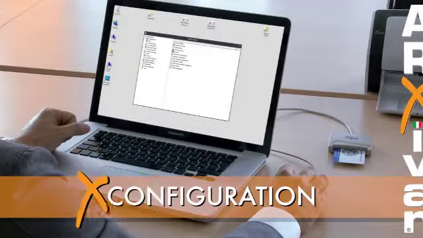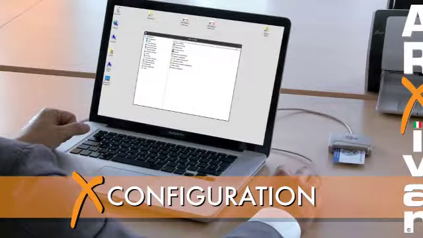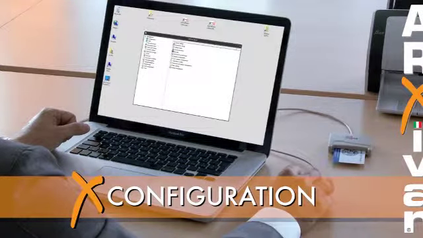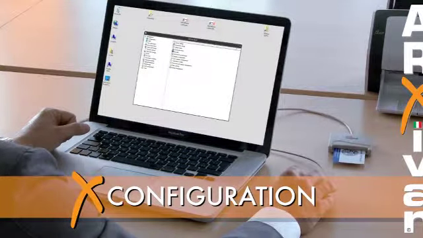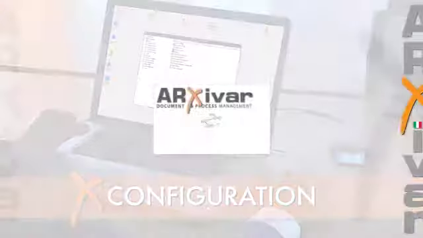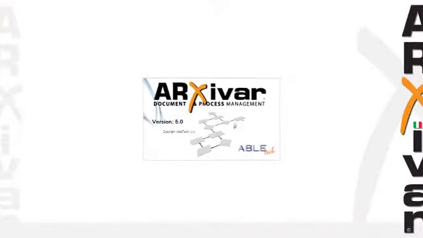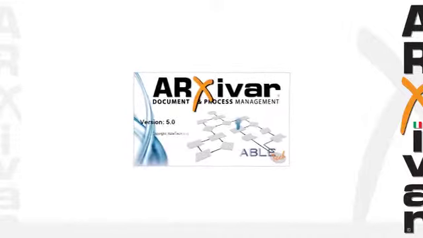To configure Arxivar is very easy. Use the Configuration Manager on the server side to access all the properties of Arxivar, which is completely configurable and adaptable to your needs.